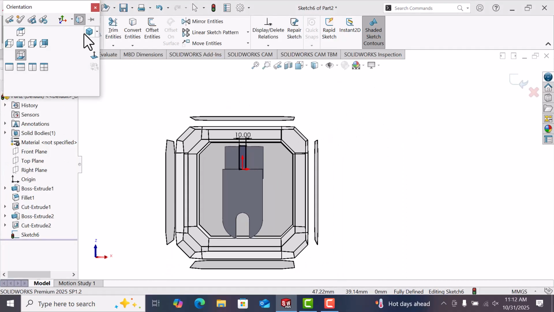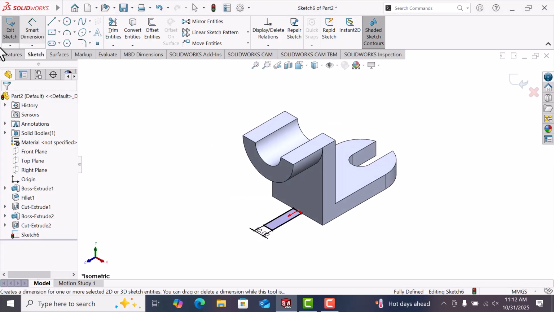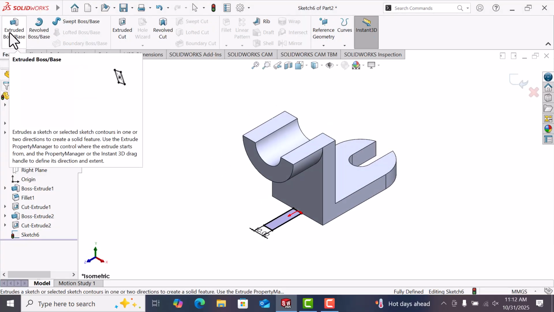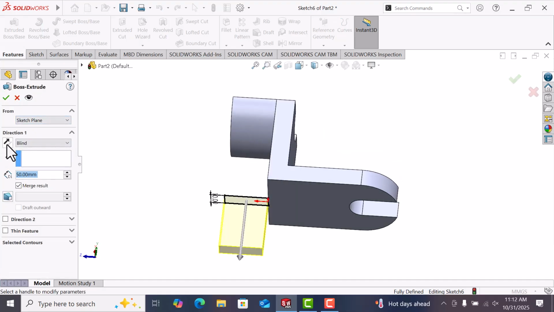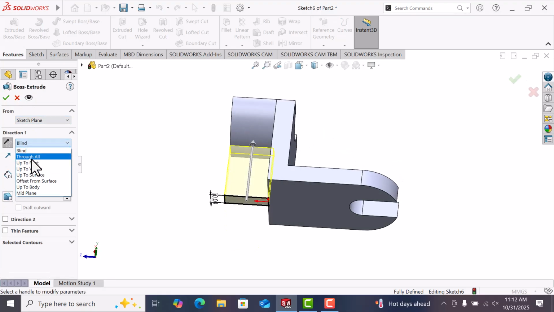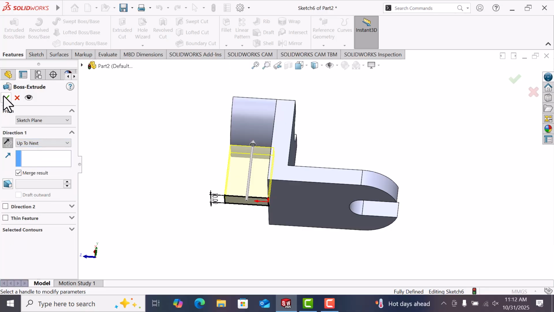Now go to isometric view. Now go to Features and select Extrude. Now change the direction. Now select Up to Next. Okay.